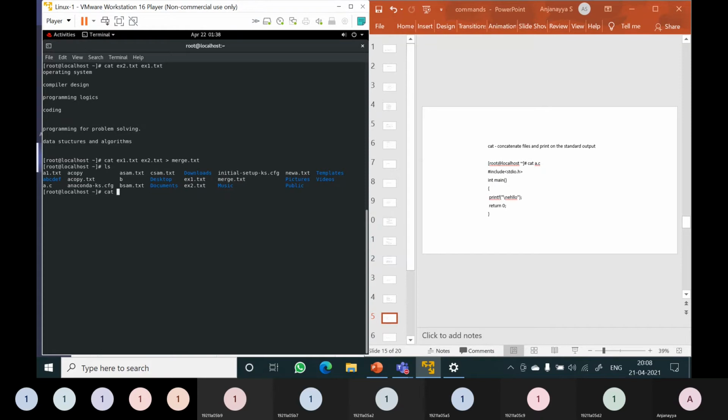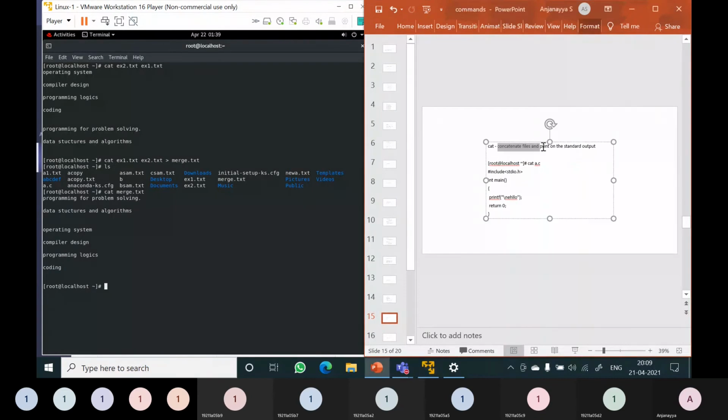What are the contents of merge.txt? cat merge.txt. You can see programming for problem solving, data structures, algorithms, operating system, compiler design. So if you give the greater than symbol, the output of this command is stored into merge.txt. The output is stored inside the file. If you don't give the greater than symbol, the output is displayed onto the standard output.